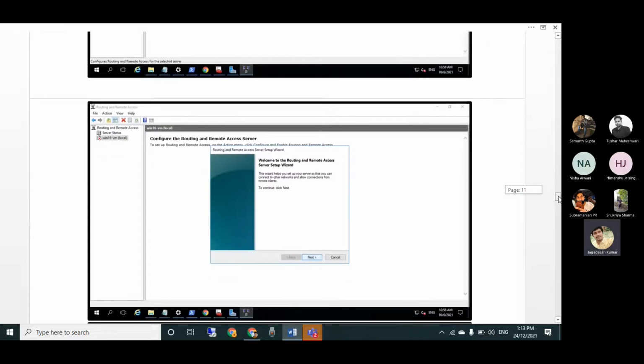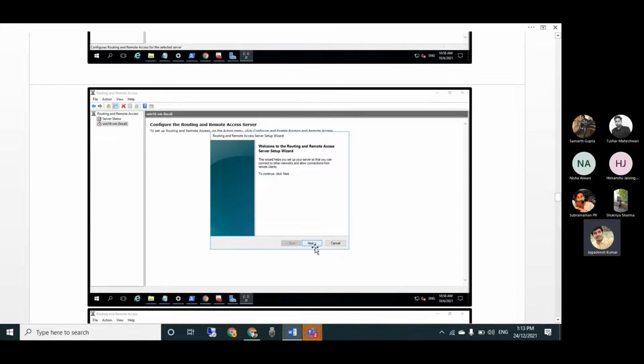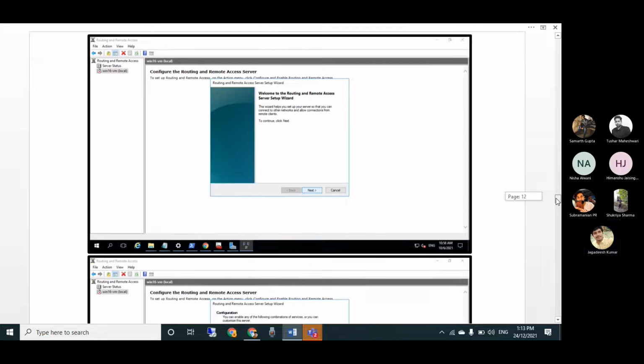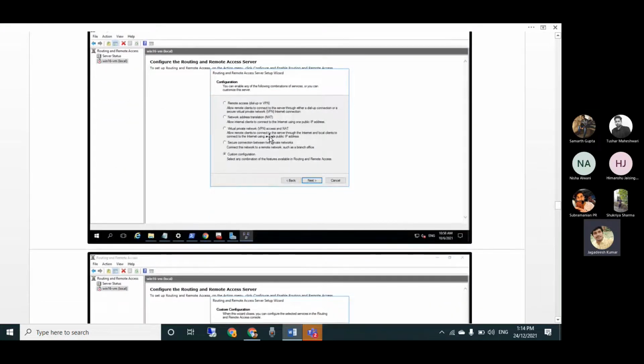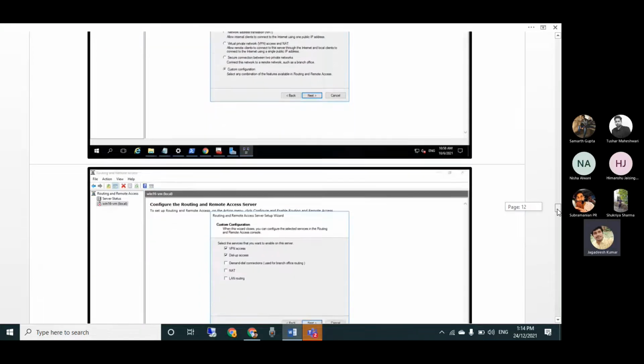Then after that, select this option. We need to select the custom configuration. These are the steps, that's why I am showing. Just click next here, and after that you need to select for what purpose the configuration is going to be. We select the customized configuration here. Then we move to the next slide.